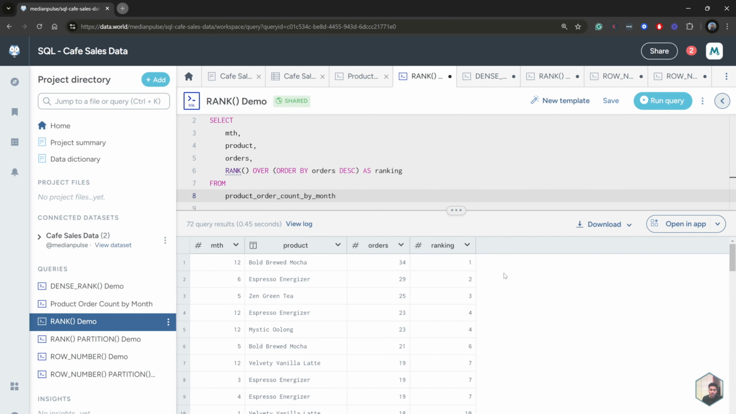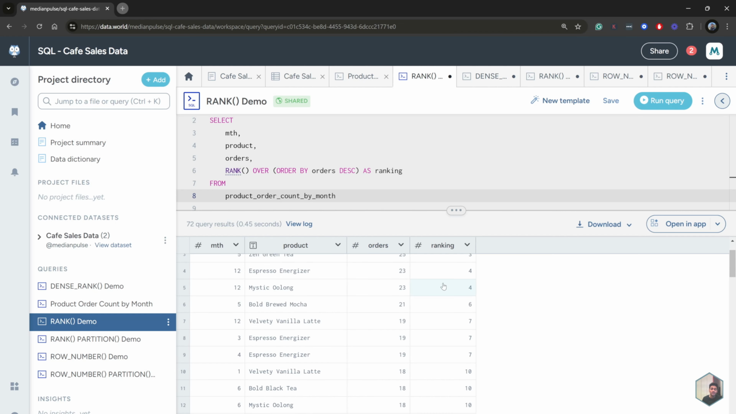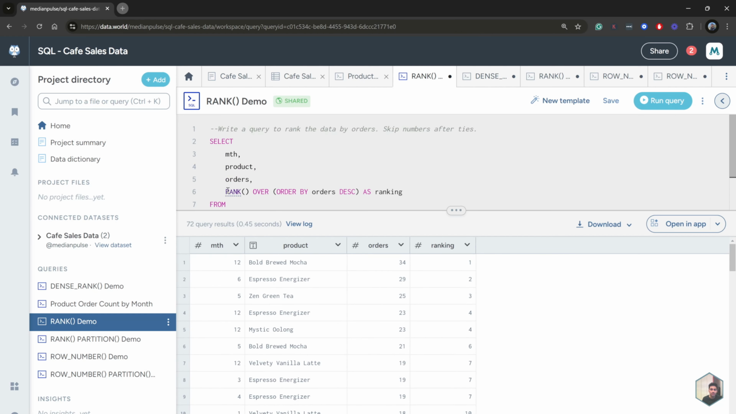And there you go. You can see that it has added a new column called ranking, where the row with the most number of orders is ranked 1, and so on. You can also see that it has skipped ranking after ties. You have 2 rows here that are tied at number 4, and after that, it assigned a rank of 6 instead of 5. It basically skipped a number, and that is because we used the function RANK.